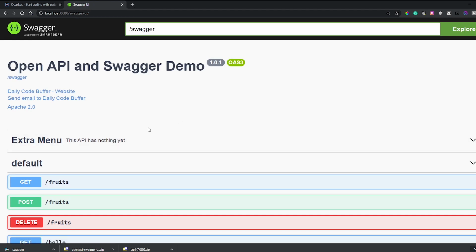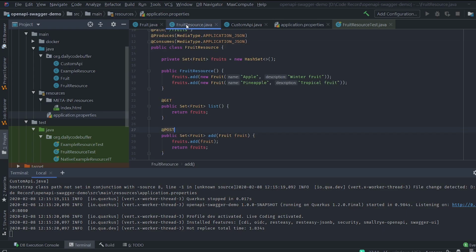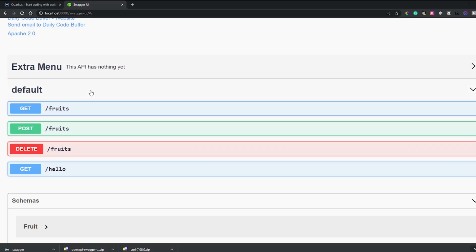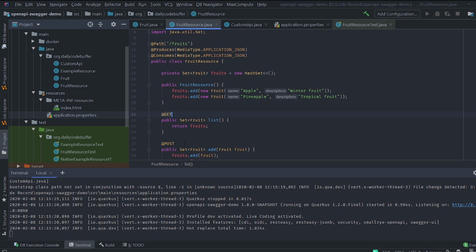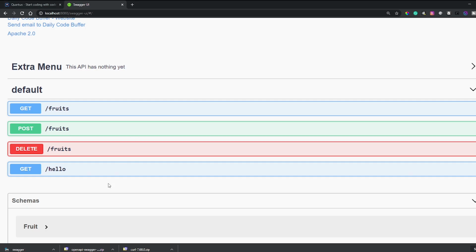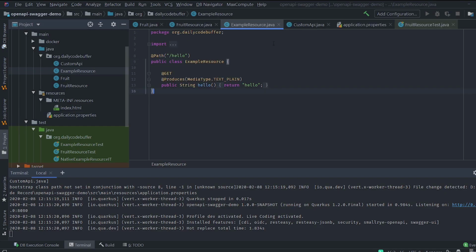Here you can see all the different web services which we have created. These are the /fruits GET, POST, DELETE, and GET hello. Let's check the services in our IntelliJ IDEA. In the fruit resource, we have different services. The path is fruits. We have different GET, POST, and DELETE services over here. We have the hello service as well. That hello service is in the example resource.